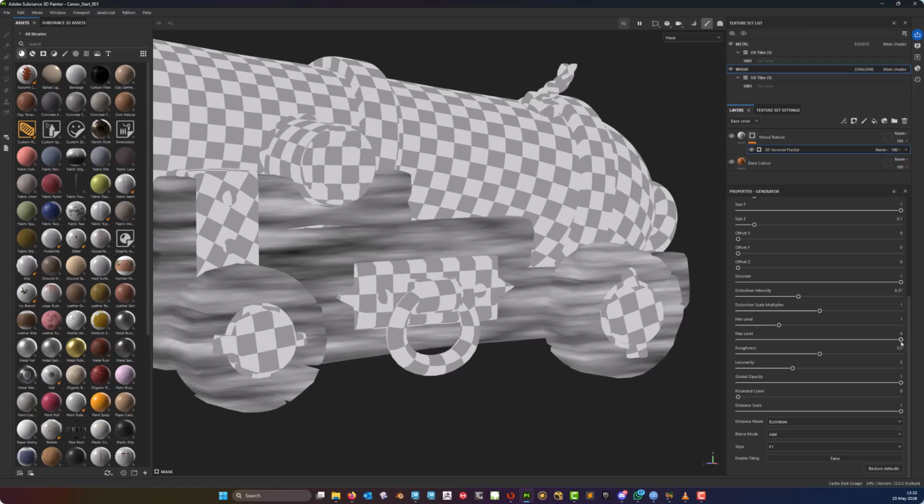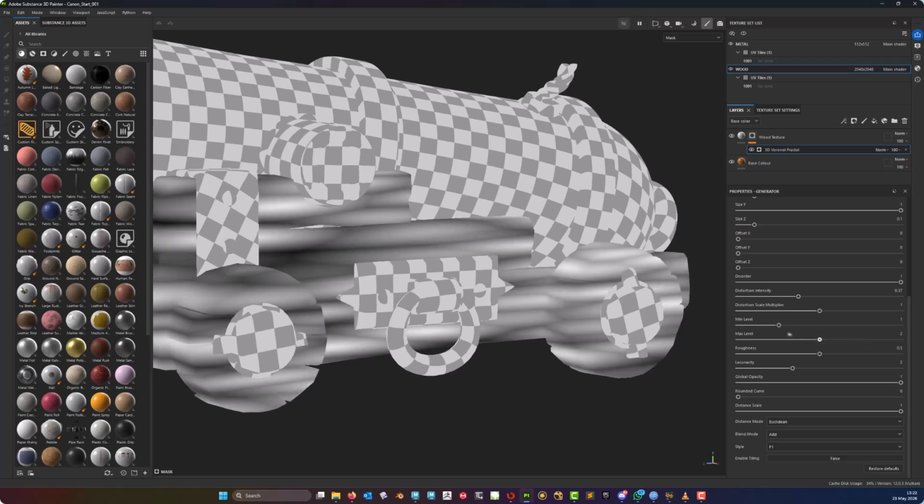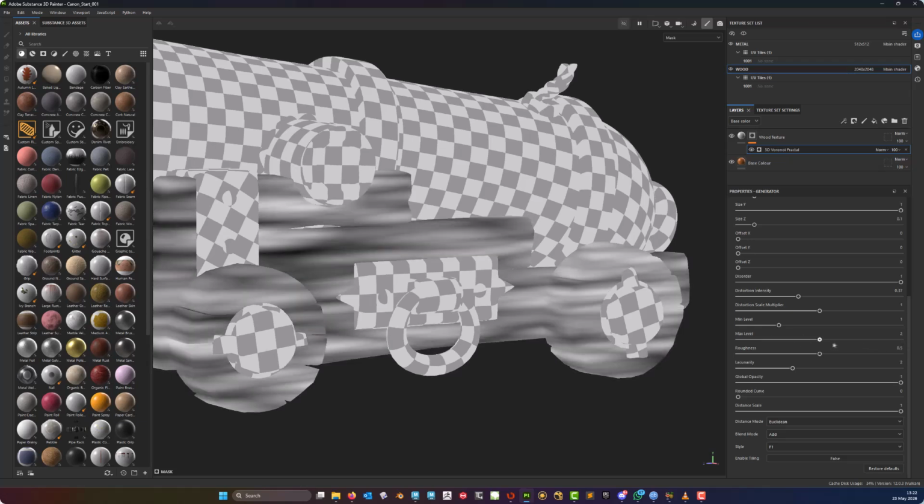And then the max level is pretty much the same thing, but once again, it's a case of just finding the value that visually gives the best result. I'm going to leave mine on 4. I don't see any reason to actually make any adjustment there.